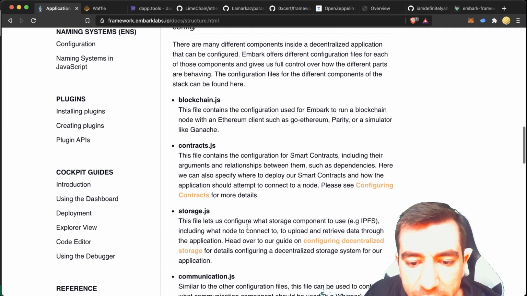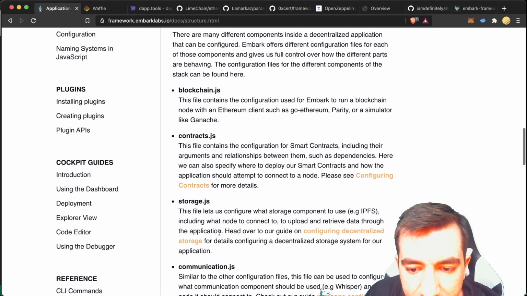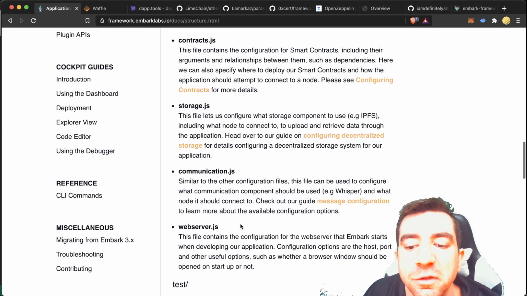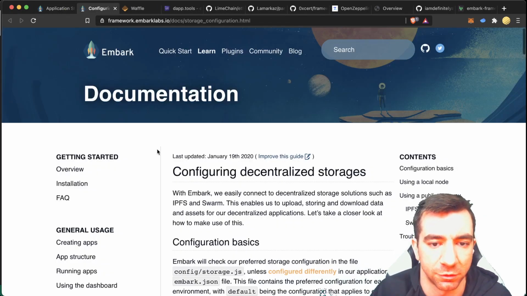Okay, storage. This file is configured with storage components used. I feel like this is old. Do people still put their stuff in IPFS? Configuring decentralized storage. I'm gonna skip that for now. Okay, similar to, actually, you know what? Maybe it's cool. Let's look at it.